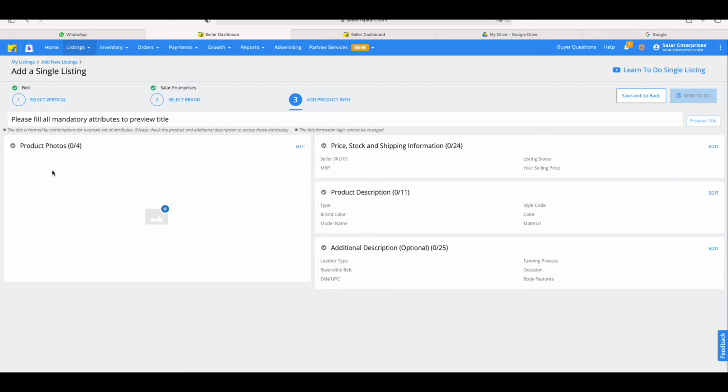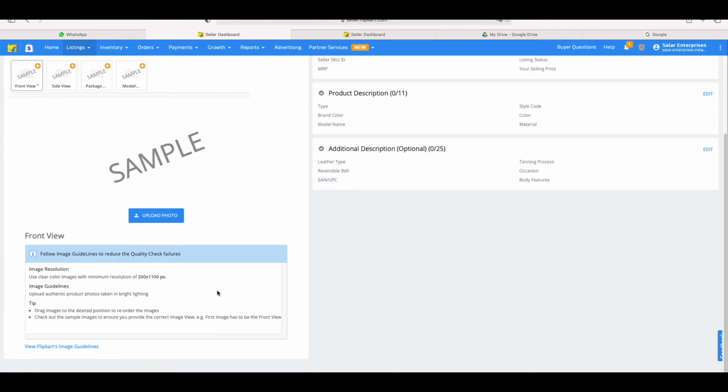And here many options are showing, like product photos, price, stocks and shipping information, product descriptions, additional descriptions. Then you have to click on edit. And here you can see the image guidelines are showing, image resolution and image guidelines. And for further information you can also click on view Flipkart's image guidelines. Before uploading the photos you have to read these guidelines so that it will make it easier to upload the images.